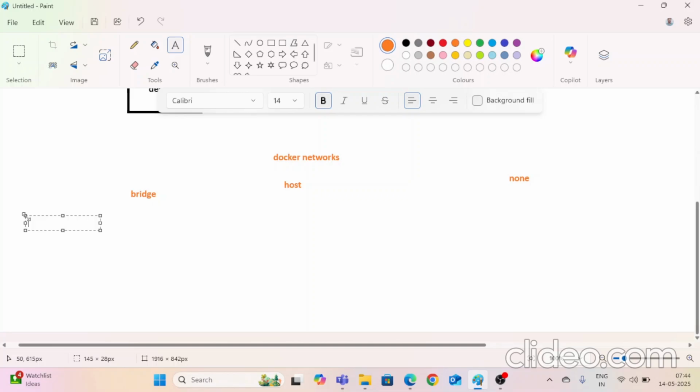Docker provides a default bridge network. Containers connected to this network can communicate with each other using their IP address. So containers can access each other using their IP address. A key feature of the Docker bridge network is isolation.